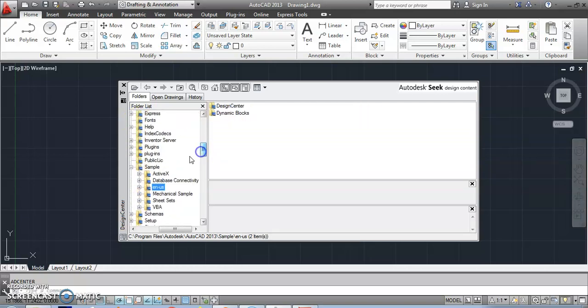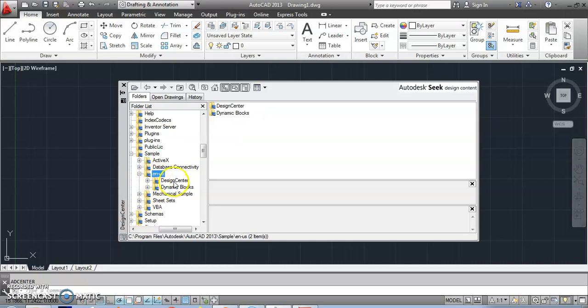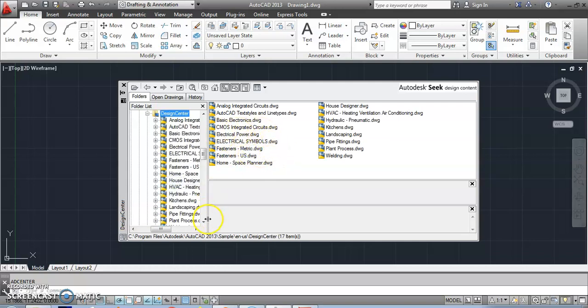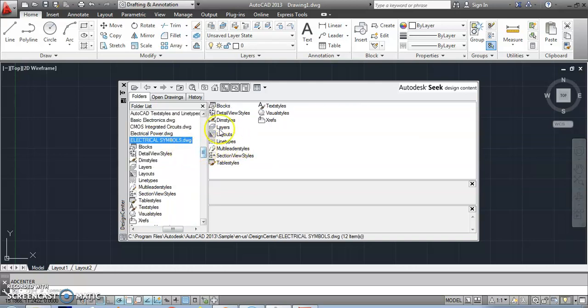Here you can see that this is your AutoCAD 2013, right? And in this, we have saved in sample, right? So double click sample. Again in sample, we have saved in ENUS. Again in ENUS, you have saved in the design center, right? So double click design center, and again you can see plenty of libraries have opened here. Out of this, we will be using which one? Electrical symbols, right? Because we have added all the symbols. Again, after pressing electrical symbols, press blocks here or here. You can double click anywhere.